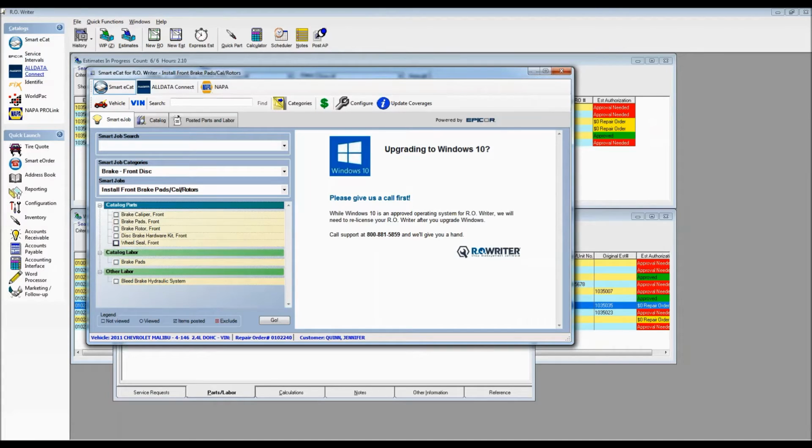I went ahead and checked that box briefly in my previous example, didn't explain why. There's these boxes down the left-hand side of our smart job listing. The purpose of the boxes is to select and/or deselect the items that we don't want included as part of this job. For example, my technician hasn't recommended or didn't say we needed a wheel seal. So I'll just click on that box.